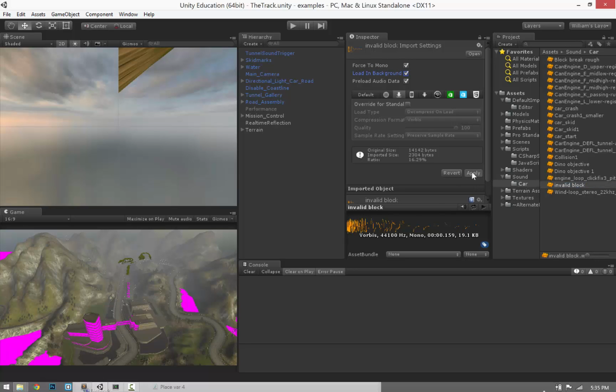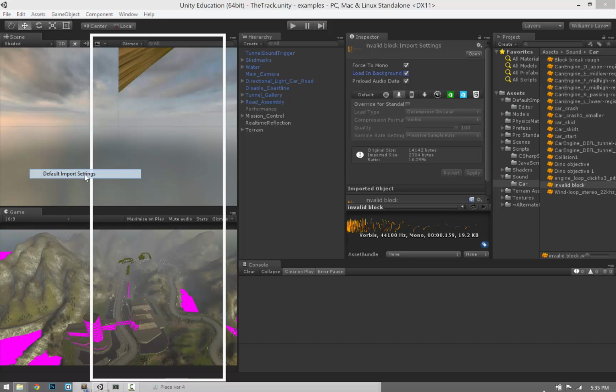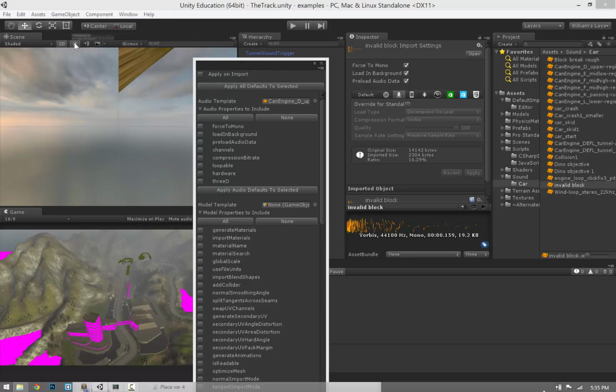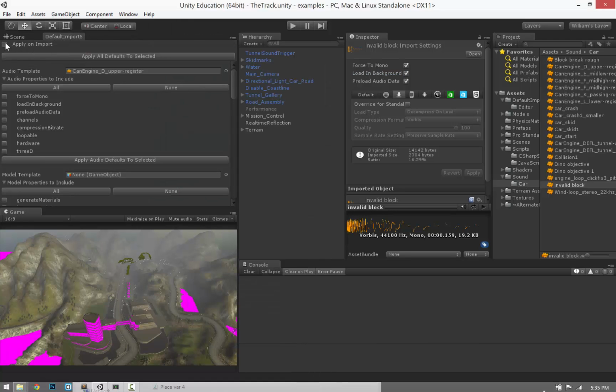And that is what my package is supposed to solve. It's called default import settings. And what this apply on import checkbox means is that it will take the template you specify, grab the import settings, and the moment that you drag in a new asset of the same type, or if you duplicate an existing asset of the same type, it will take those import settings and apply it to the new asset. I will demonstrate how that works.